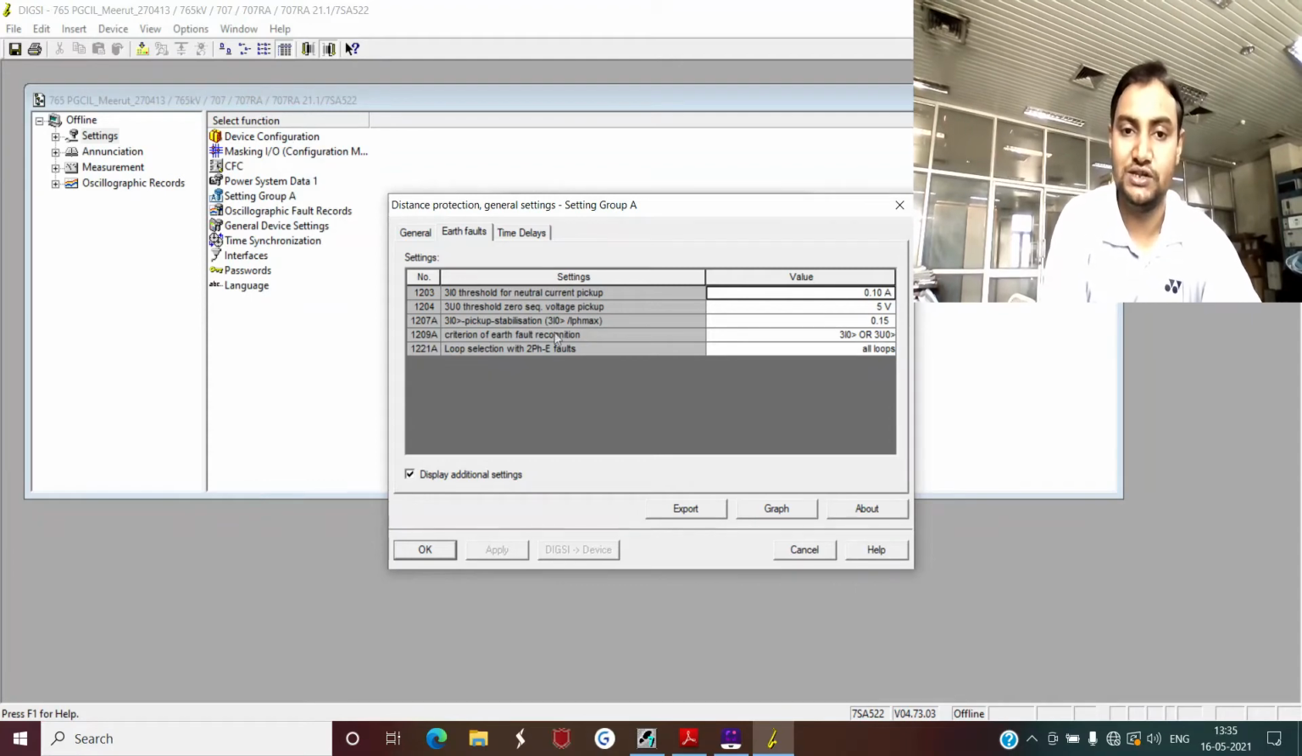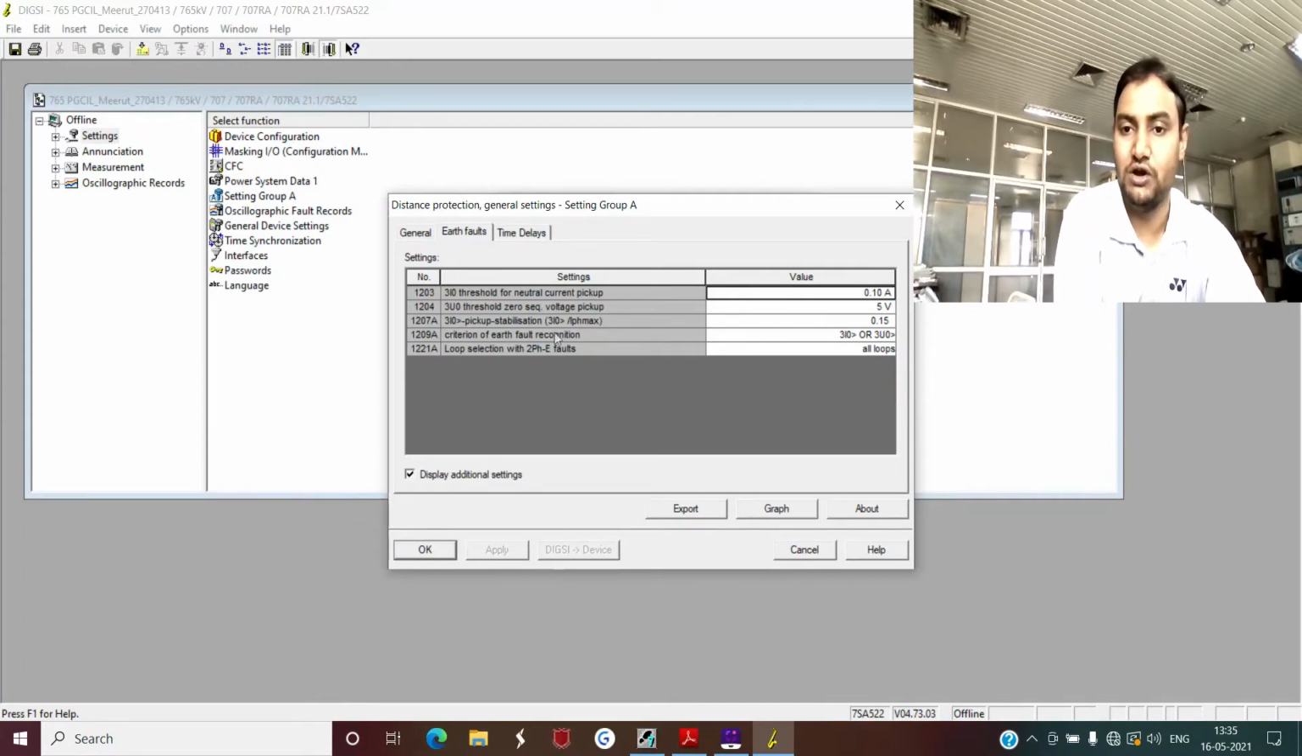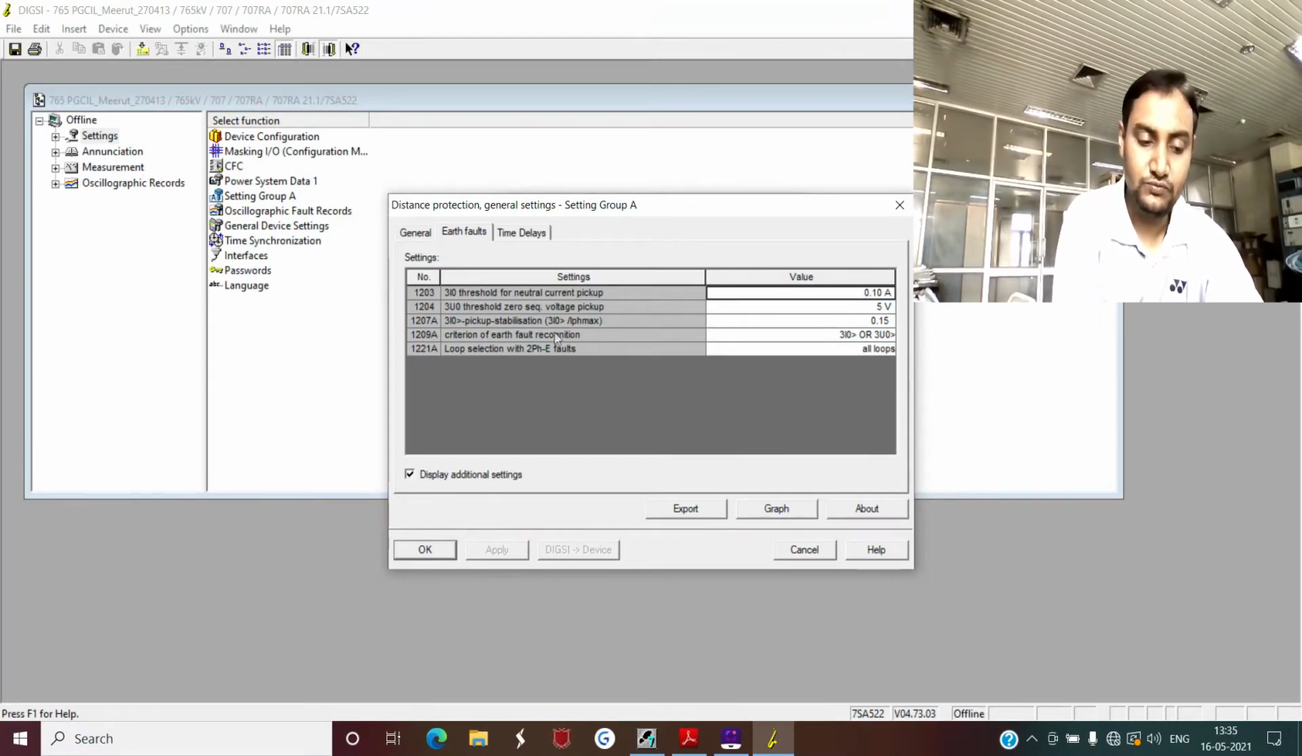Suppose your neutral current is 300 ampere and the maximum value of the phase current for any of the phases is, suppose, 2 kilo ampere or 3 kilo ampere. Now that 300 ampere neutral current divided by 3000 ampere, the current in the faulted phase, then that ratio must be greater than 0.15 for your pickup stabilization.